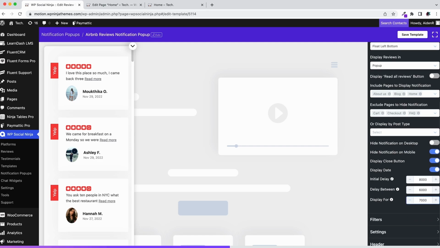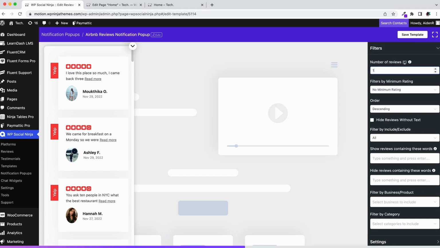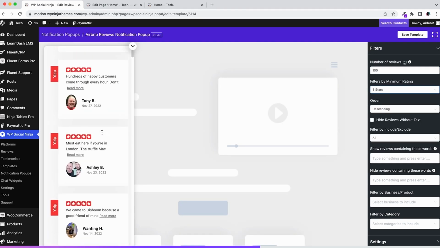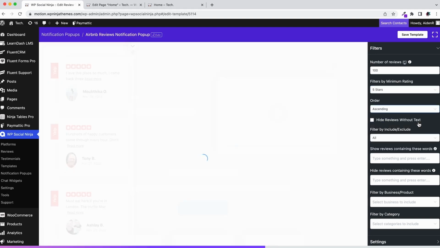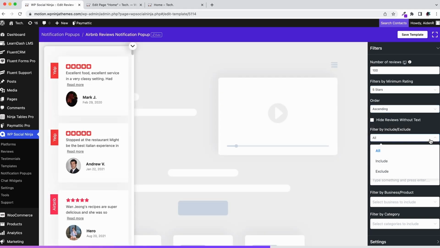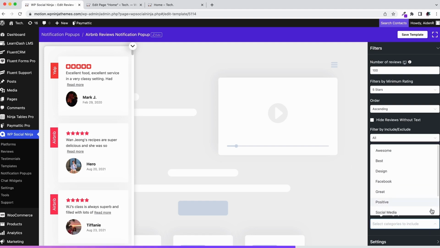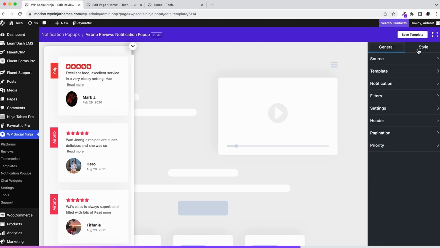We bet you don't want to show all the reviews through pop-up notifications, perhaps only the best ones, and you can do that using the filter option. Choose how many reviews you want to show, then you have the option to filter reviews according to ratings. You'll also get a few more advanced filtering options like the order of displaying reviews, including or excluding specific reviews, showing or hiding reviews containing specific words, filtering by business or product, filtering by category. Once you're done with filtering the reviews you want to show, click on Settings.